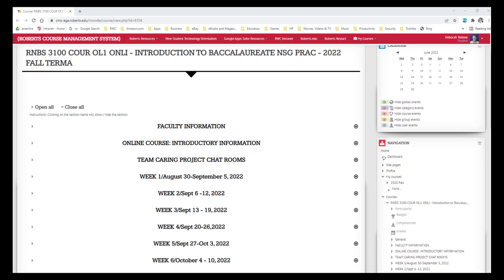to Baccalaureate Nursing Practice. Now please disregard the dates that you see on this right now. These dates are in here right now and they may not be current with your dates. Your dates will be accurate when you pull up the site. Same goes for the rest of these dates. Your dates will be accurate when you pull up your site.